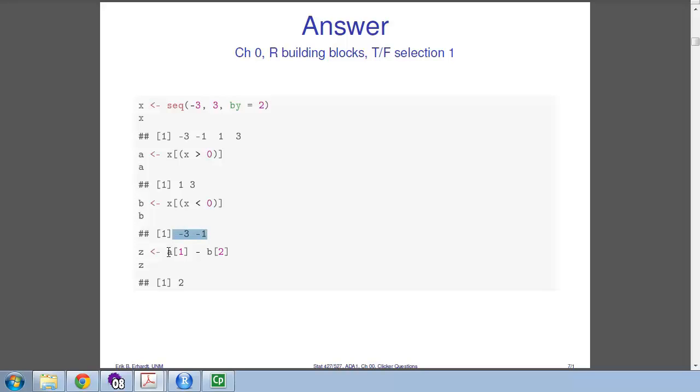When I take the difference of the first element of A, okay, so the first element of A is 1, and the second element of B, that's -1. I've taken 1 minus a -1, so it's 1 plus 1 equals 2. All right, if you're getting it, you're thinking like a computer. Last one.